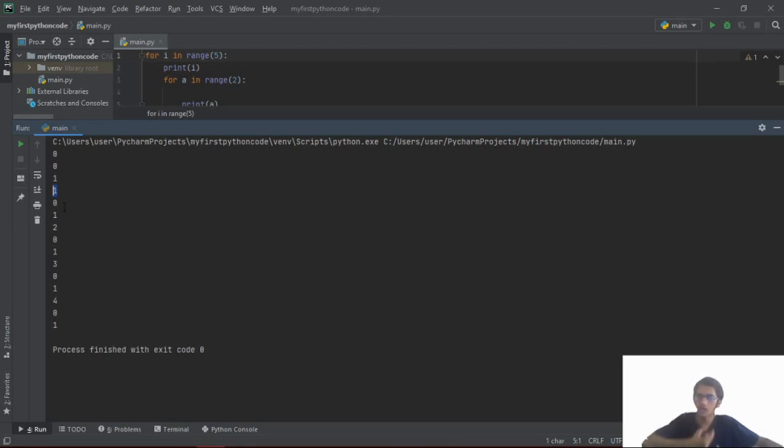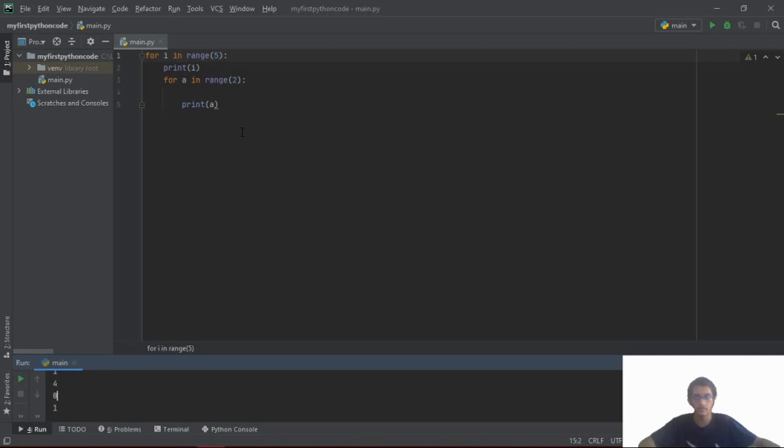Then what is going on here? Oh yes, for A we have range 2, which means it's only 0 and 1. It returns back to 0, 1, and so on. So this is our for loop. We can also print out objects inside of lists.